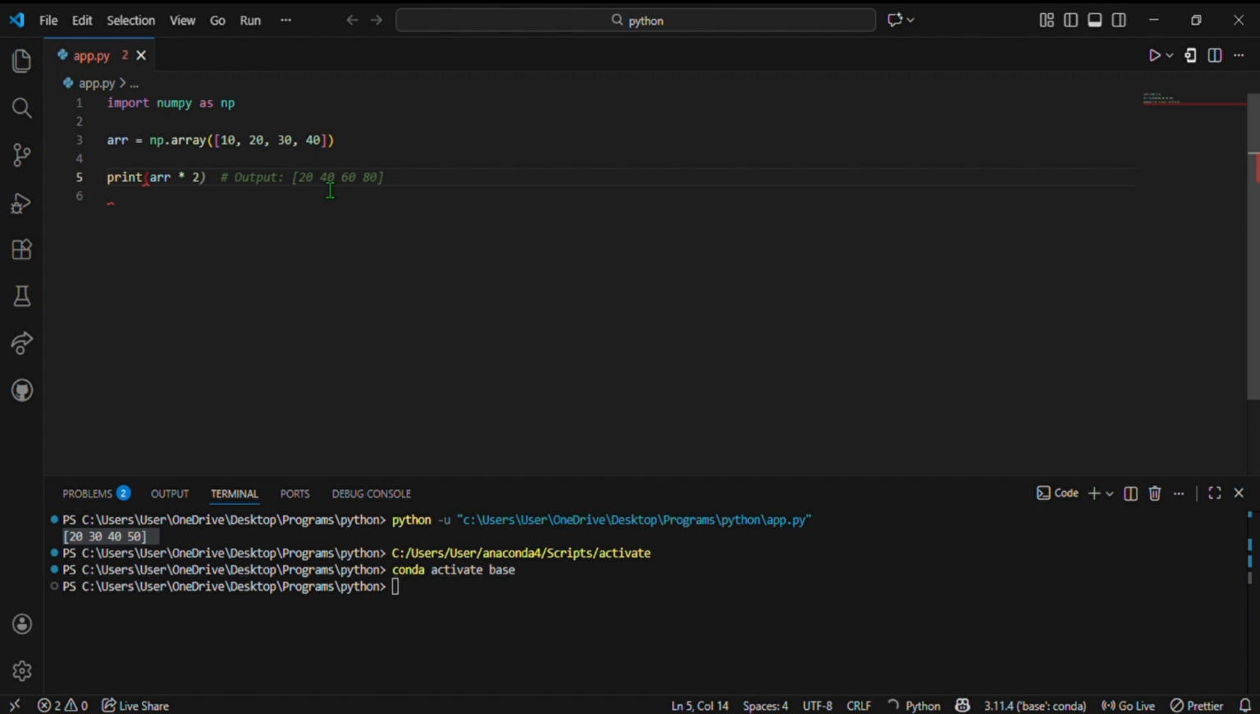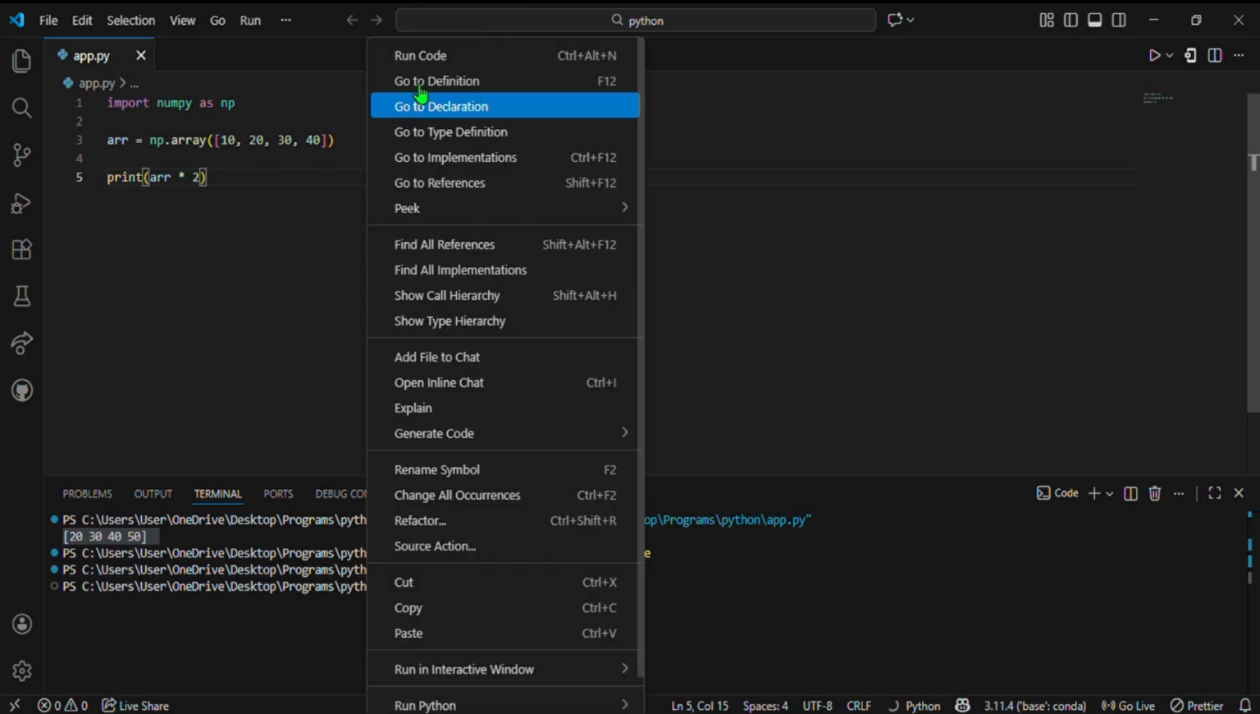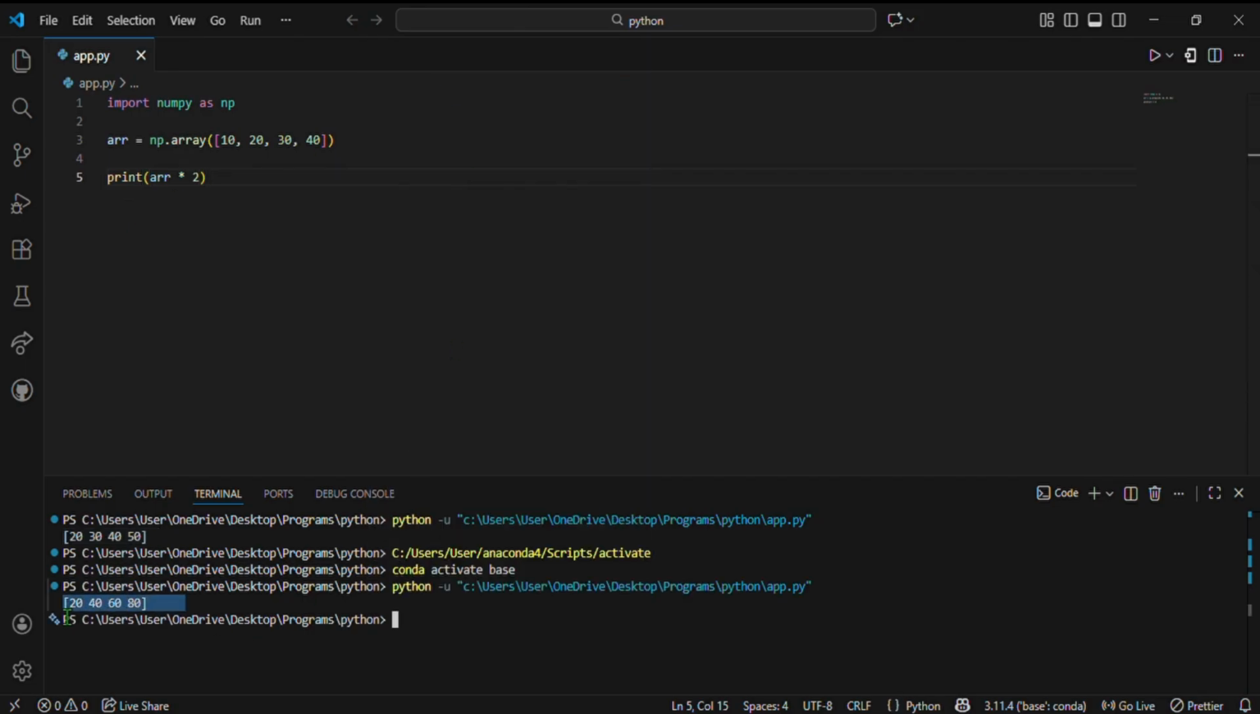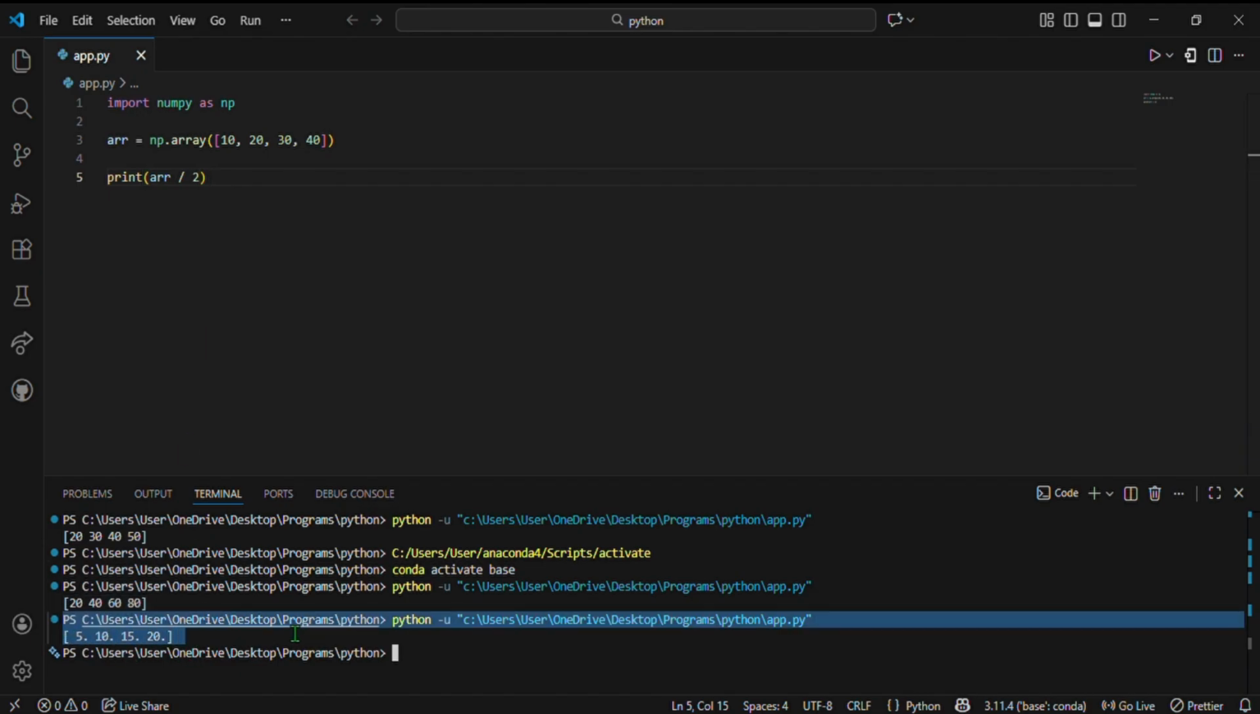What if I have to multiply the values by 2? I just write print arr multiply 2. Same for divide, I write print arr divide 2. And this is called vectorized operation. And this is why NumPy is fast.